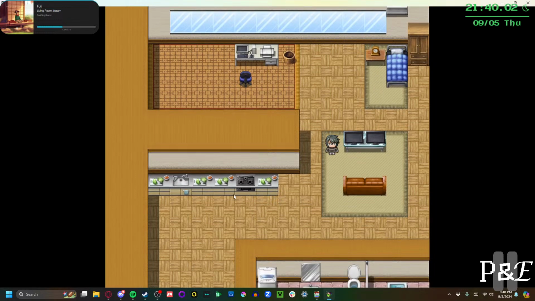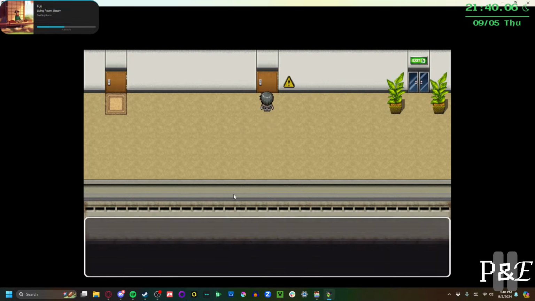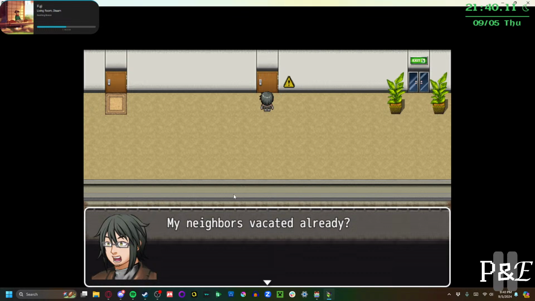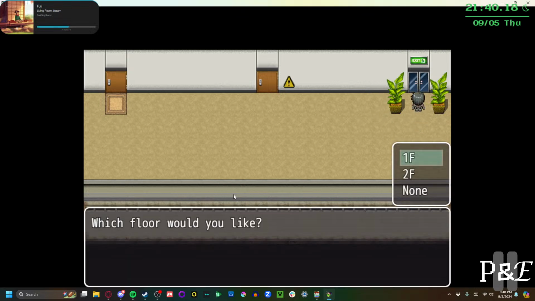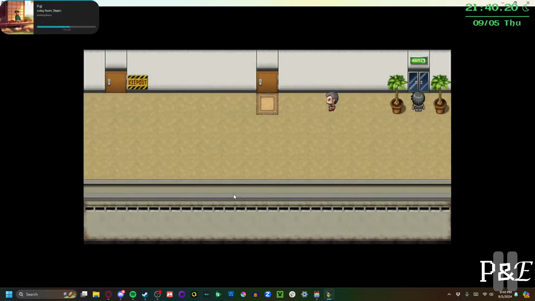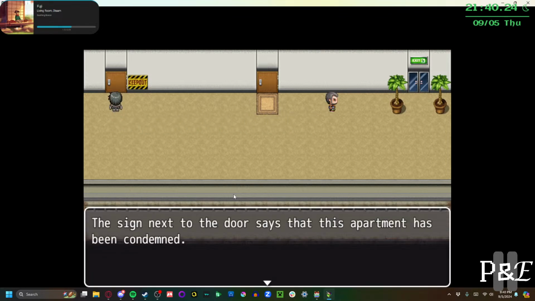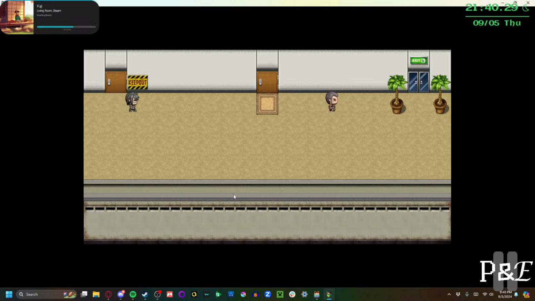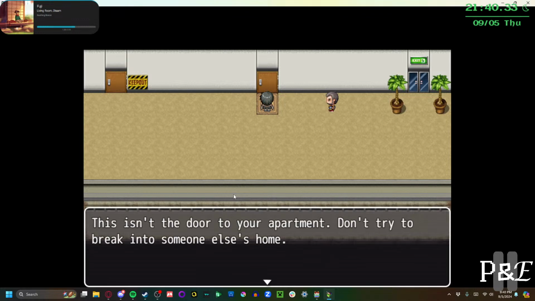Two days remain. The sign next to the door says this apartment is available to lease. My neighbors vacated already? Well, at least their baby won't keep me up at night anymore. The sign next to the door says that this apartment has been condemned. Well, that's new. Maybe they'll finally do something about the smell. This isn't the door to your apartment. Don't try to break into someone else's home.